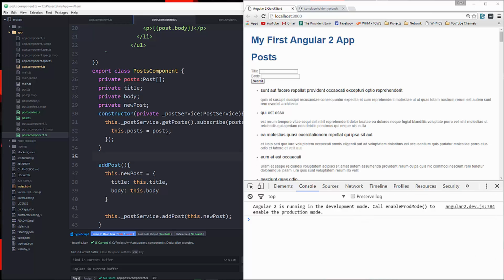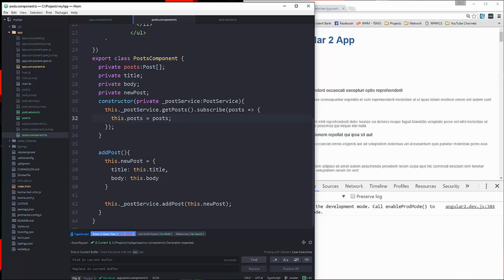Now, one thing I should mention is that running this getPosts inside the constructor isn't really a good idea. You want your constructor to be as light as possible with just some really basic initialization code. So what we'll do is we're going to use a lifecycle method called OnInit. Angular 2 has a whole mess of lifecycle methods that have hooks that you can hook into at certain points in your application. If you've ever used React.js, then it's pretty similar to the React lifecycle.